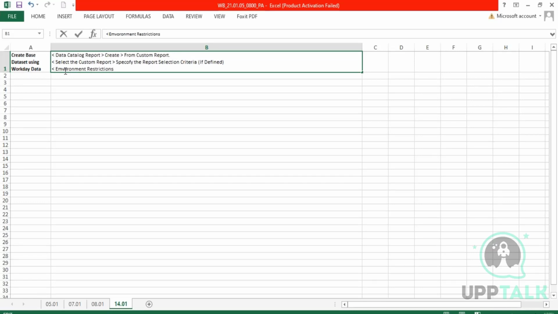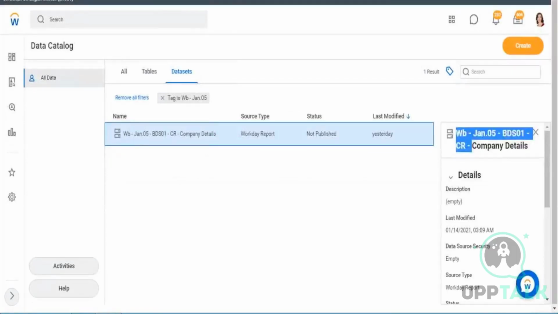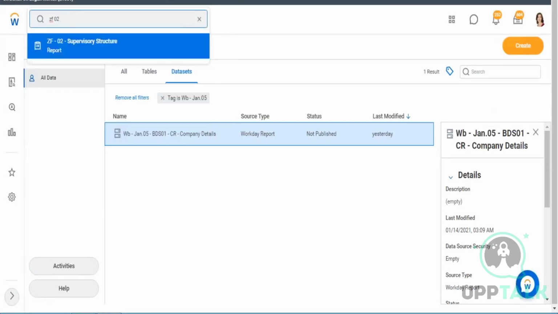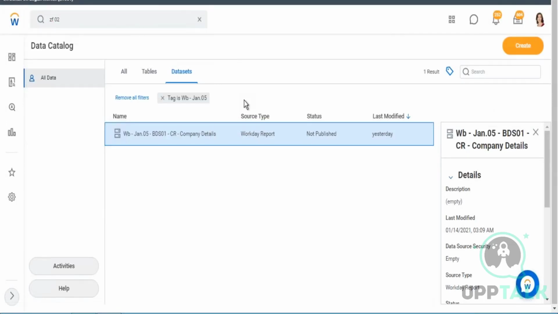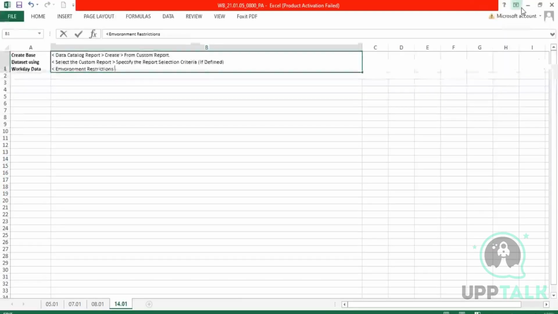What is this criteria that you are talking about? Okay, again the same thing. This criteria, okay, so this is your report selection criteria, the prompts that we give. Exactly. Okay, next we specified the environment restrictions.